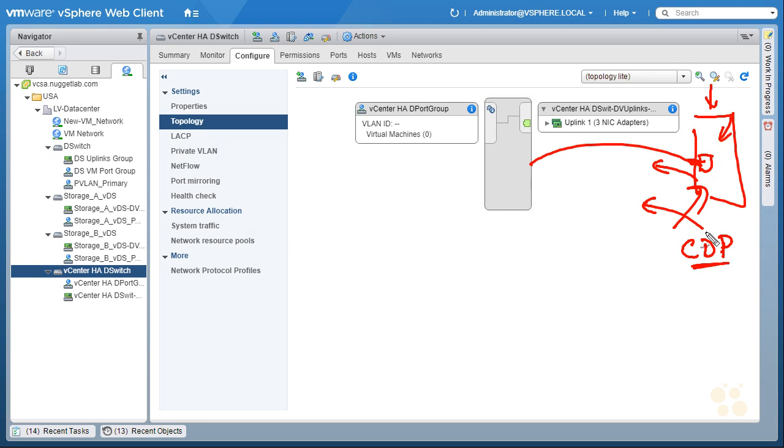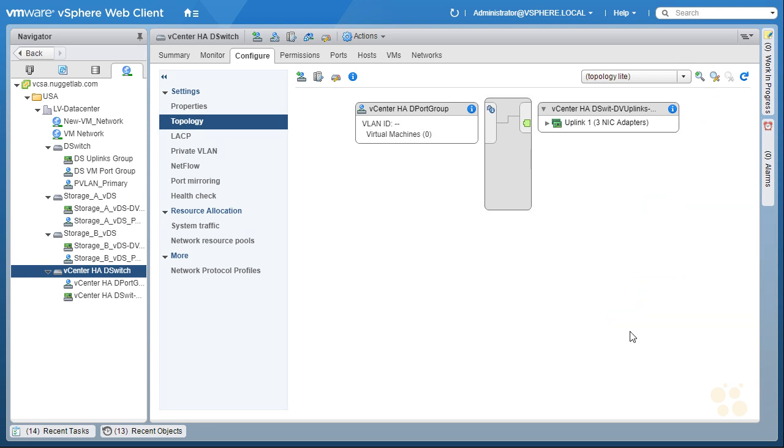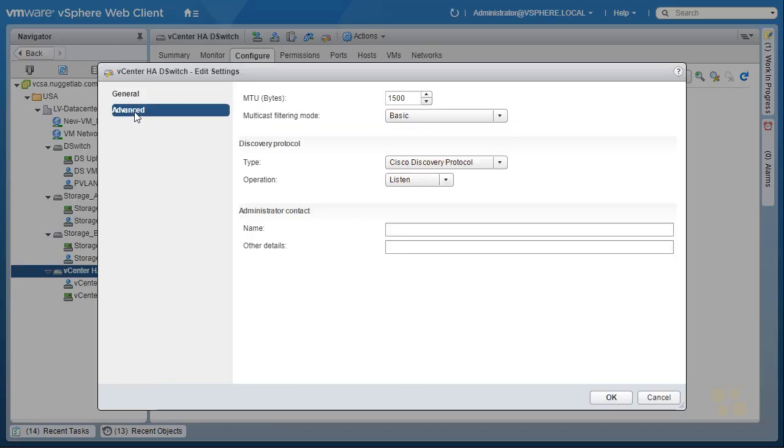However, there is an industry standard method for advertising details about the port we're connected to, and that is Link Layer Discovery Protocol, LLDP. And that feature is only available on a distributed switch. So if we want to look at the properties of that, we could go ahead and edit right here using the edit icon, the properties of this distributed switch. And if we click on Advanced, one of the options is the Discovery Protocol, the default being Cisco Discovery Protocol, and the other being Link Layer Discovery Protocol.